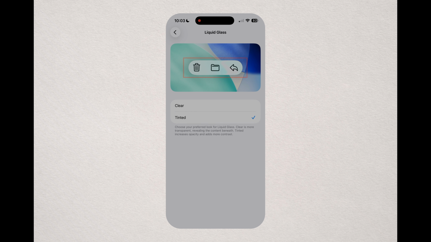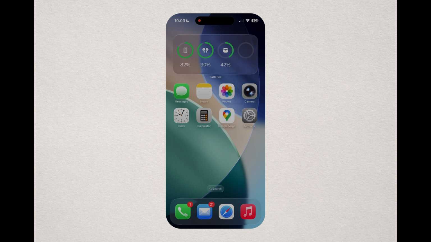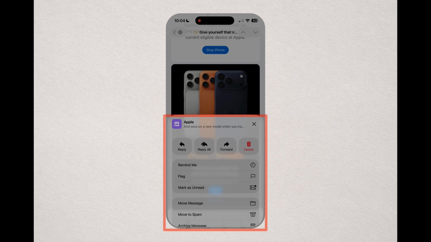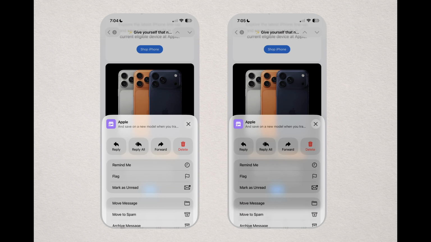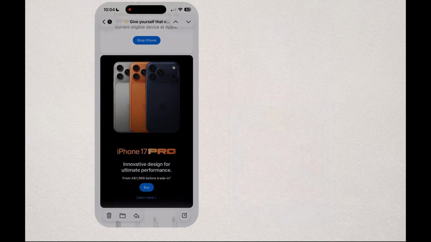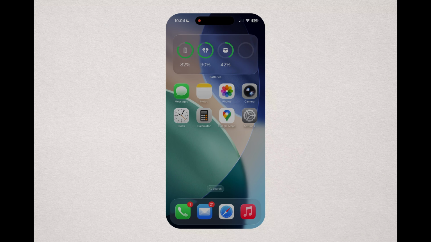So, what has actually changed? I'm going to return to the home screen and open up a different app, such as Mail, and then open any on-screen menu. We're currently looking at the tinted liquid glass effect. Comparing that to the clear liquid glass effect, we can see that the tinted option uses a more solid background, allowing less of what's underneath to show through. The changes are subtle, but hopefully enough to improve readability.